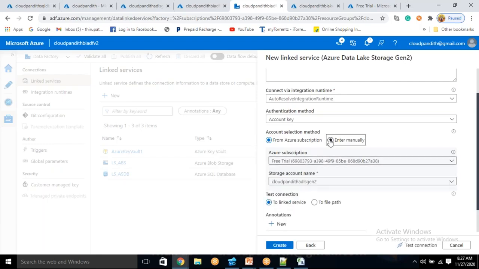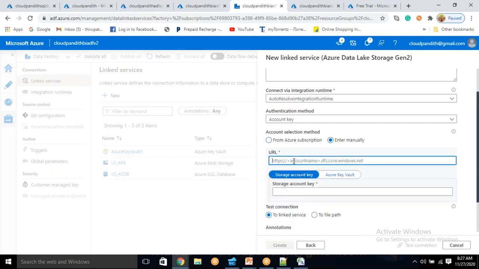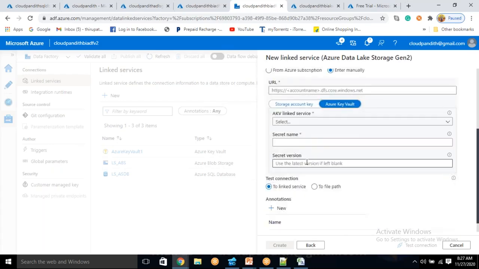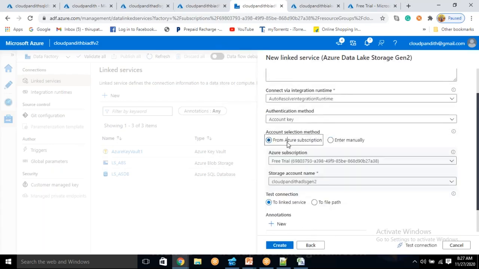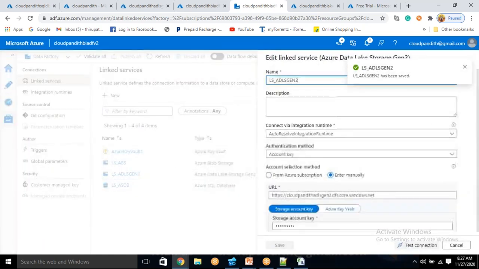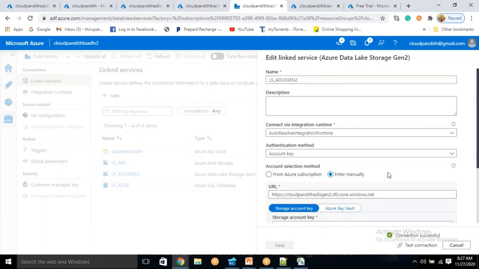If you are trying with enter manually, you need to give the URL, then you can read the key from the Key Vault, but the entire connection string should be allowed from the Key Vault. Maybe that improvement they may do soon. Okay, fine. Let me go with the manual, then create it. You can test the connection. Let's test the connection. Once the connection is successful, yeah, connection is successful.